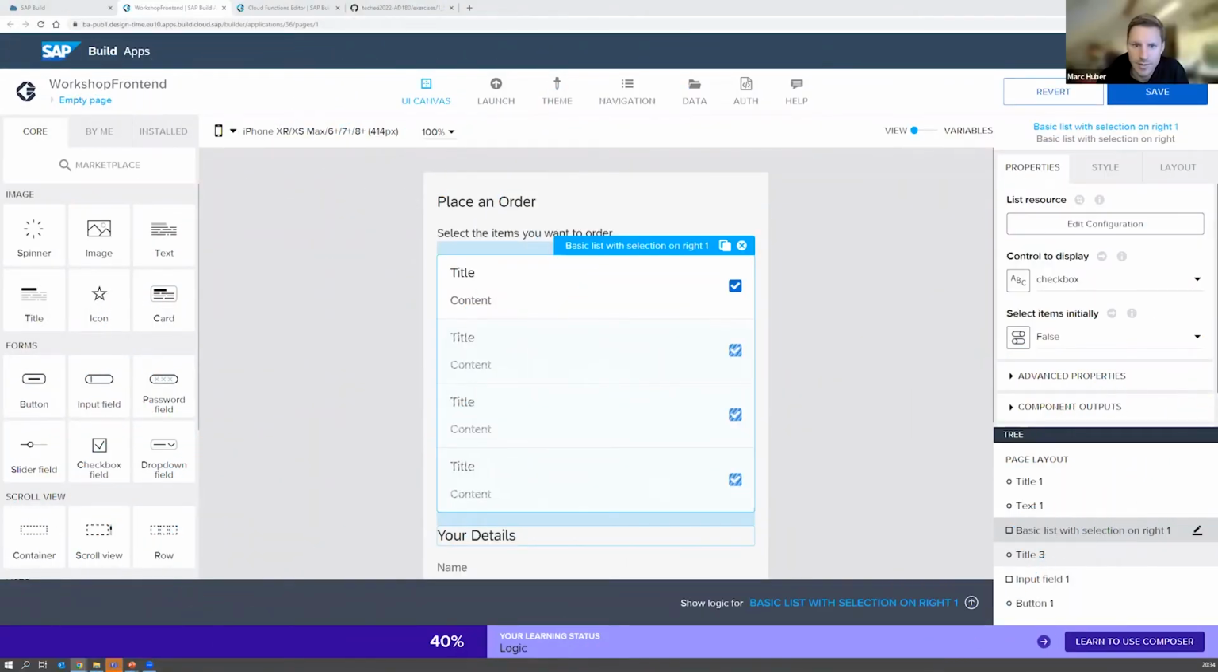There is one question in the chat. Can you show how to bind the app variable product? For those who are interested in this part, I will explain this now.